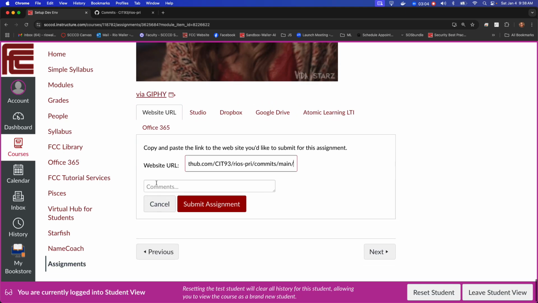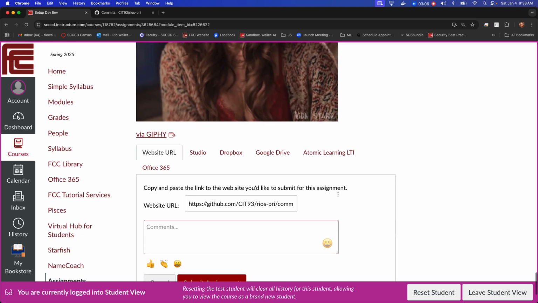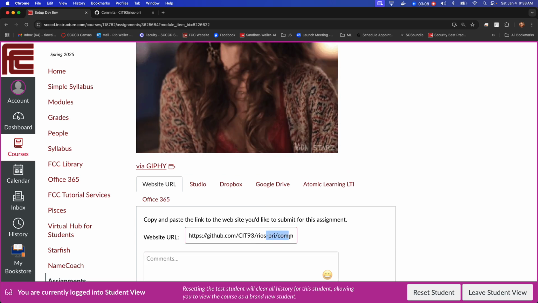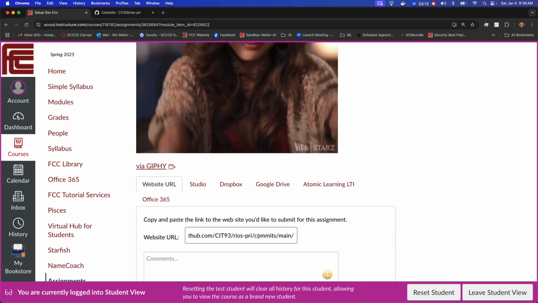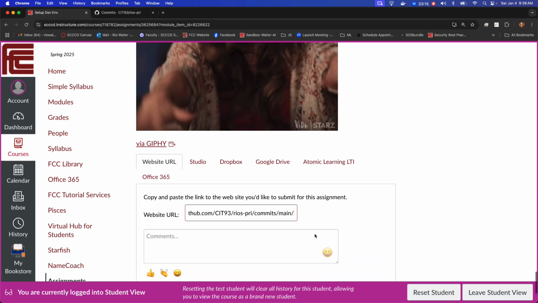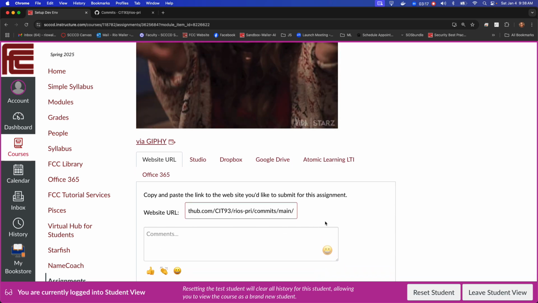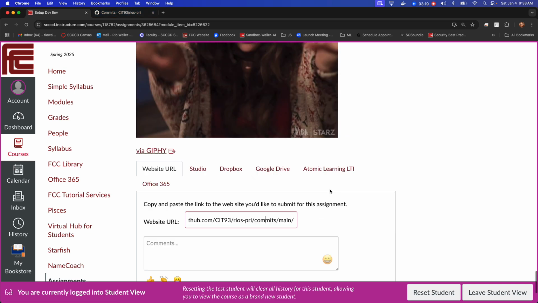Now we're not done yet because in the comments I'm going to have you do the second part of this. So first, just look at it, right? You can see it's the organization, it's your private repo, it's commits and main. Okay, so we're going to do something else here, so we're not going to submit. Okay, so that's the first part.